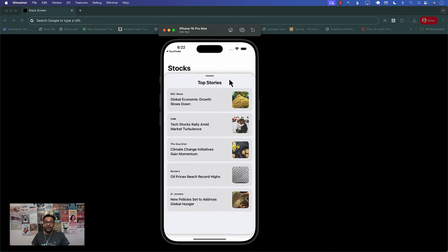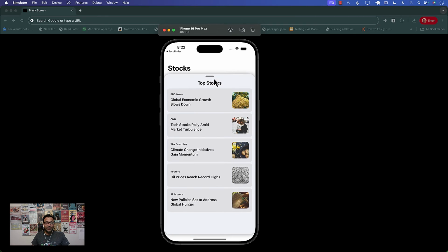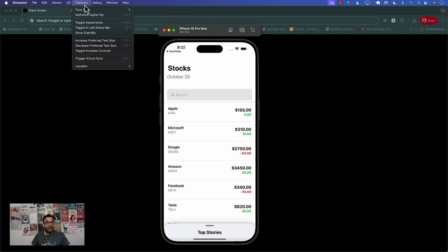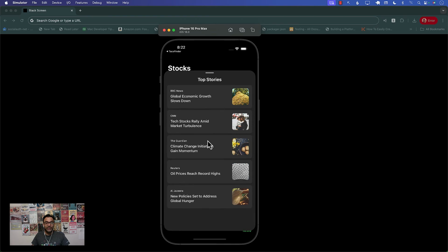I mean, all the spring effects, all the beautiful animation, everything. And we can also go ahead and change this to toggle appearance, and it looks amazing on the dark mode. And all of this is done by ChatGPT.